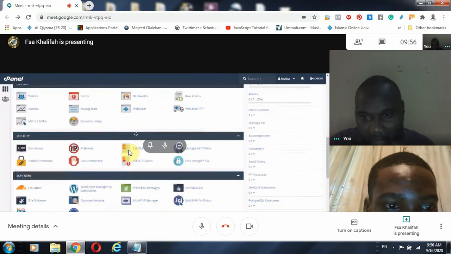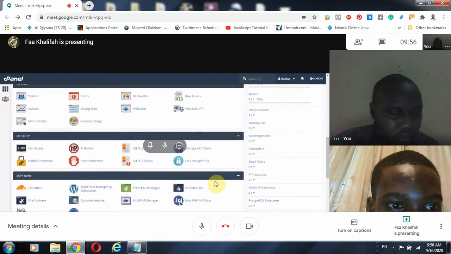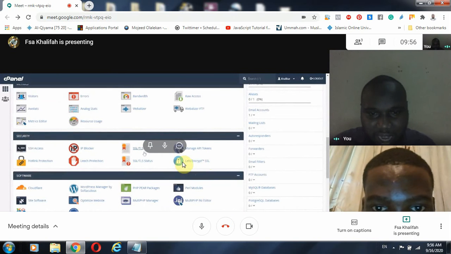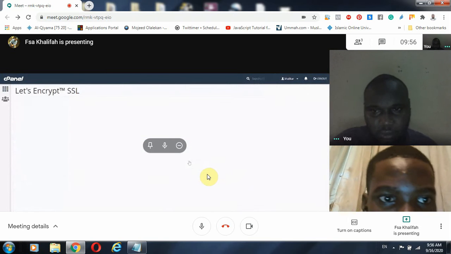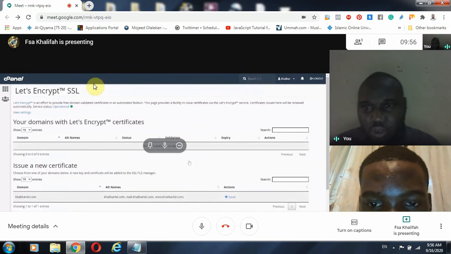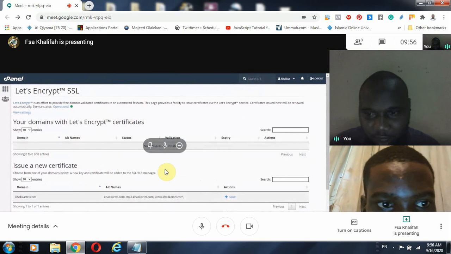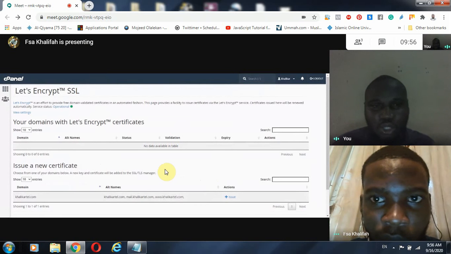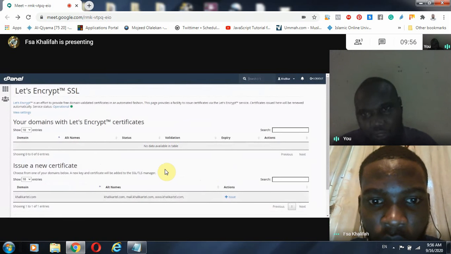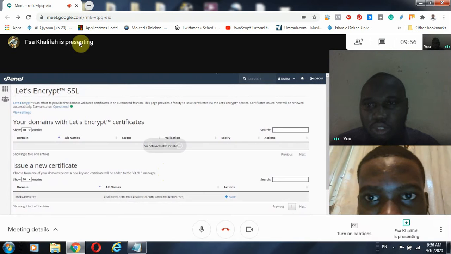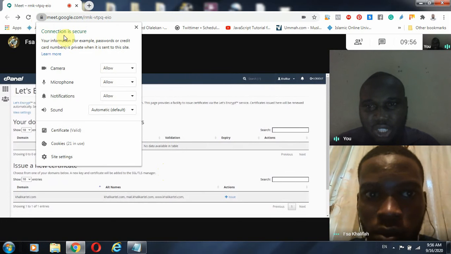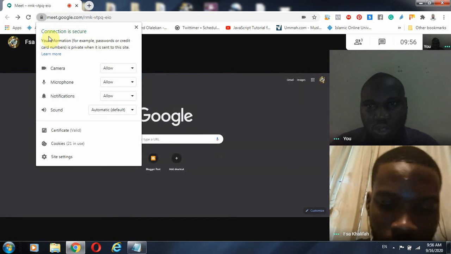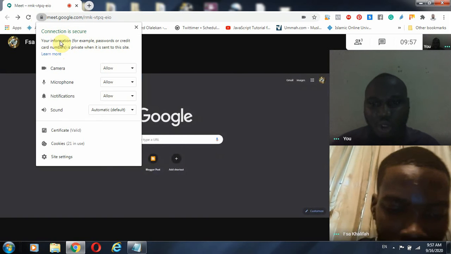So yeah, SSL security. See, Let's Encrypt SSL. Click on it. Now, if you go to your website in a normal browser and pick kalicartel.com, it's going to show you there is no SSL. You can confirm now. It's going to show you your connection is not secure. Kalicartel.com is going to show you connection not secure.